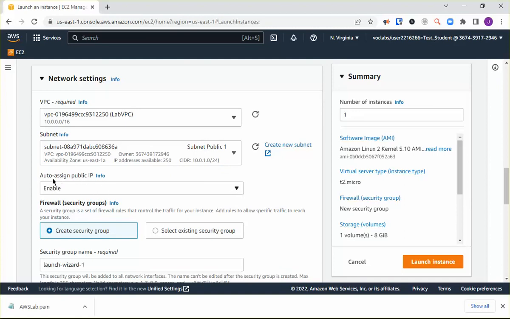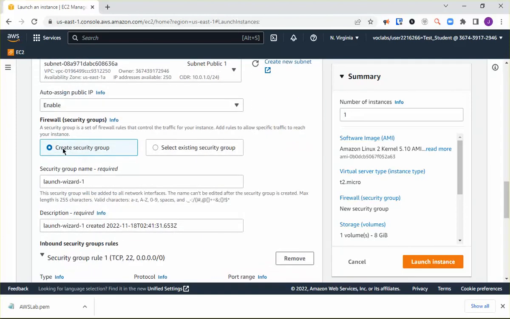Remember the setting where I specified what it was going to be for the auto-assigned public IP address. The reason why this enable is appearing here is because by default, I wanted it to be enabled when I changed that setting. Otherwise, it would have been disabled, and I would have to manually change it to the other one, okay? Now, I'm going to create a new security group. I'm going to call it web server security group. Well, I'm going to call it lab web server security group.